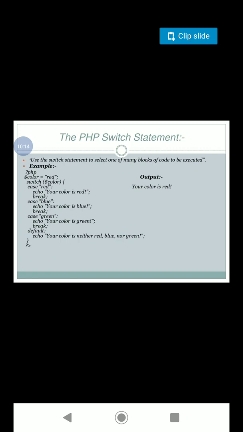Suppose the case value does not match with the variable value, then it will go to the default block and print that your color is neither red, green or blue.